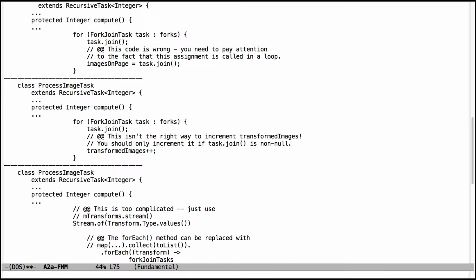Let's see, another thing, this was a common mistake. I'd say about half of people got this wrong. Make sure that you only increment the transformed images if you don't get back a null from join. So if join fails, if for some reason you can't transform the image, then you shouldn't increment the transformed image count, because obviously it didn't transform an image, it didn't work.